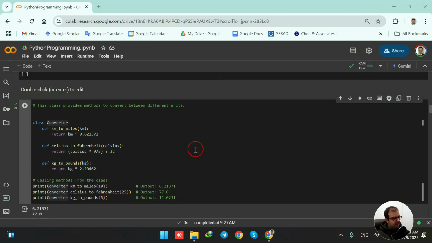Hi, welcome back. In today's video, we would like to have a class called converter, and inside this class, we're going to have three functions that are going to convert between different units. So in order to create a class, we use the keyword class, then the name of the class is converter. Then we are going to have the colon.